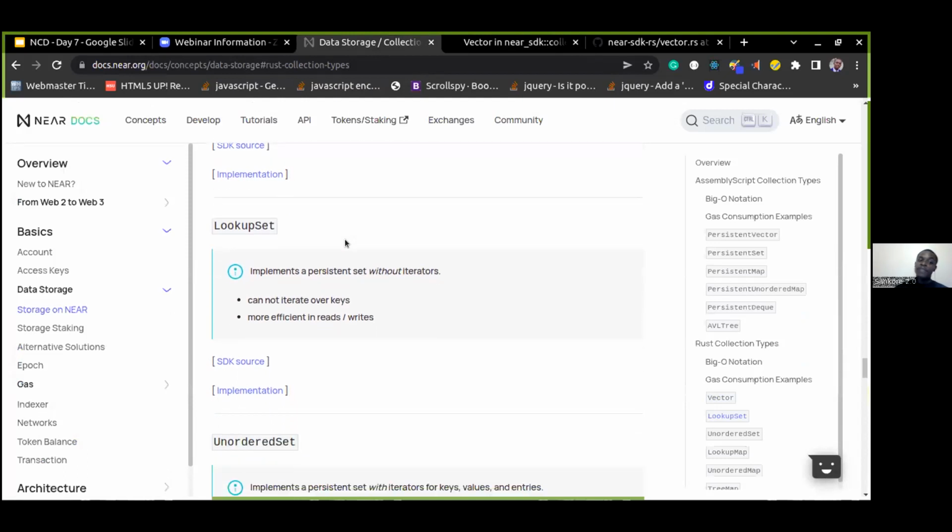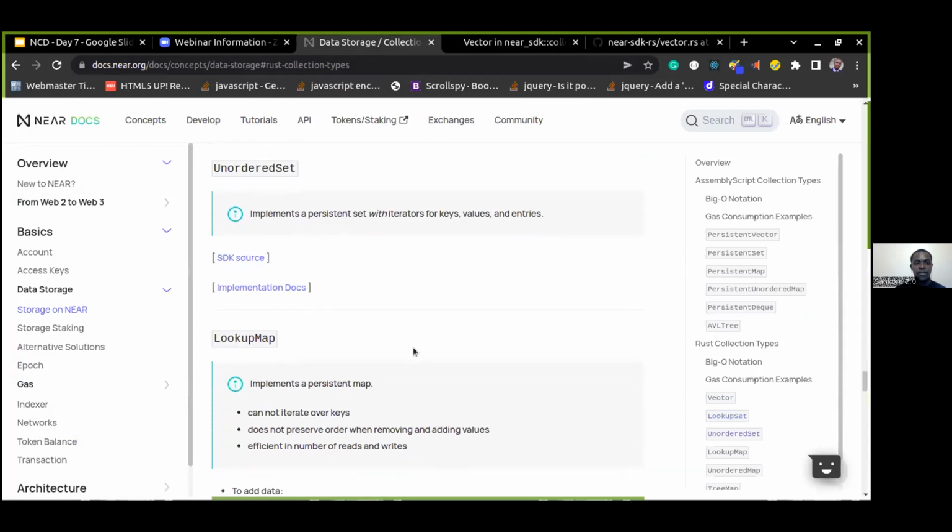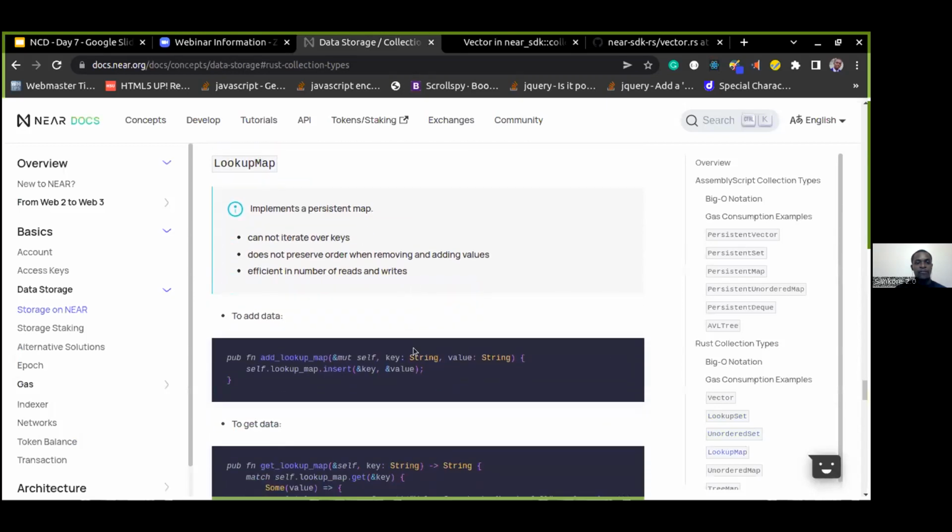Then we also have lookup set. It's also a collection that is available to you as a developer. It implements a persistent set without iterators. So you can't loop through the content in this case. You cannot iterate over the keys, and it is more efficient in read and write operations. And all this information is available to you. So we also have an ordered set. We have lookup map, which we're also going to look at.